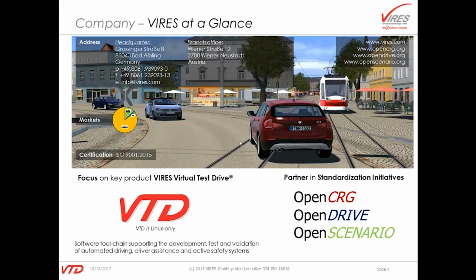This is the generation of 3D environments, the animation of participants in these environments, and what's not depicted here, but what I will talk about, the perception of these different items that are in the virtual environments. Our software is called VIRES Virtual Test Drive. The abbreviation is VTD, and it's a full tool chain for the task that I have just described.